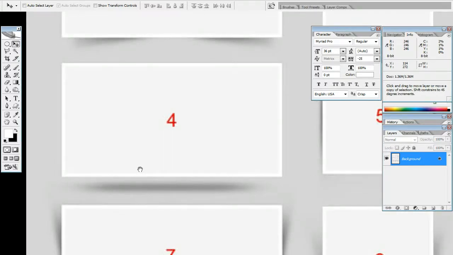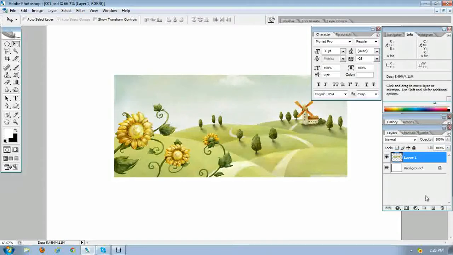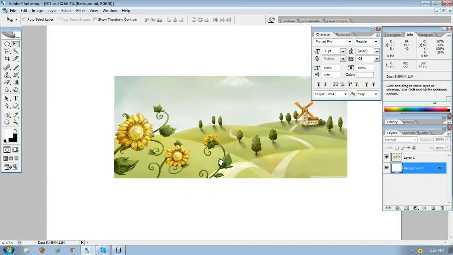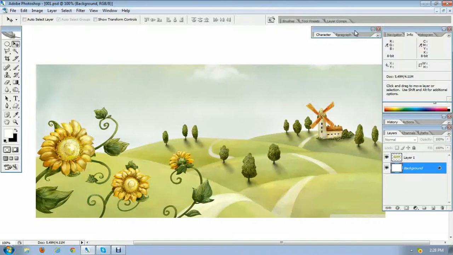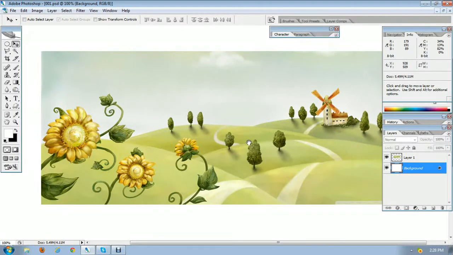For this I have a setup. Yes, you can see it here. This is the background image which is white, and there is one more image on top of that, which is a painting which I have collected from DaVinciArt, thanks to the artist who created this.